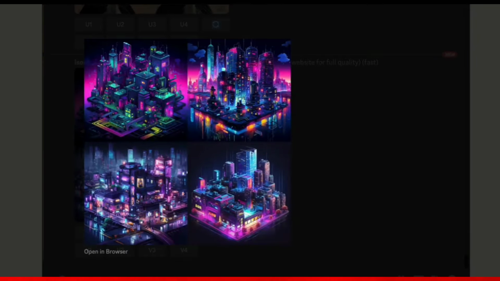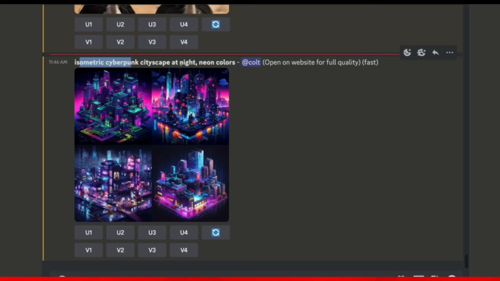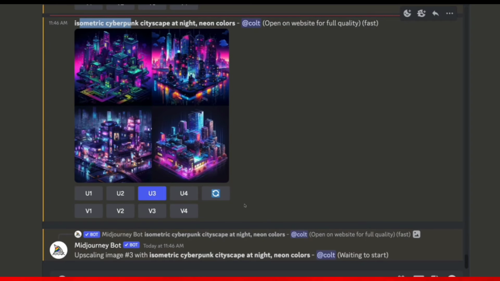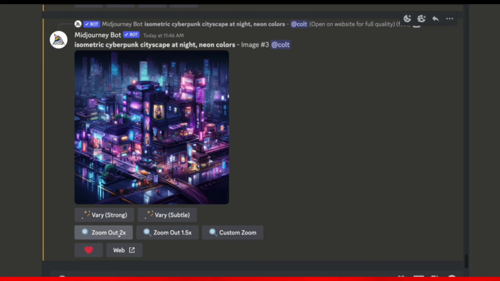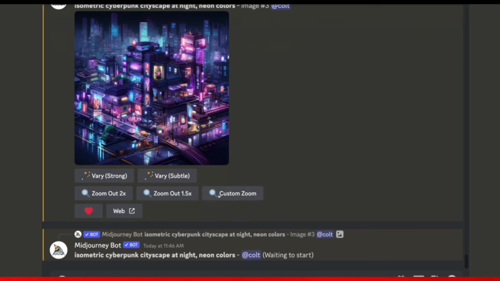Let's take one of these images though, maybe this one here. So this is my isometric cyberpunk cityscape at night. I'll isolate this one. What number is that? 1, 2, 3, so upscale 3. And it should go quick. Now I'll zoom out double. And hopefully it completes more of this image. We see more cityscape, more buildings, maybe the road keeps going, who knows, but we should see more stuff. And then I can keep going.